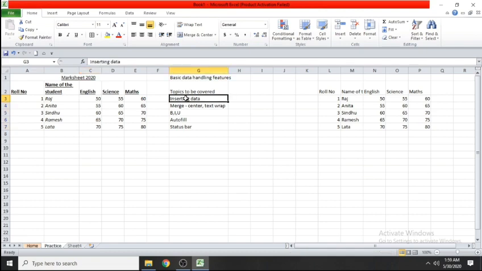So we have learned in this video the following topics: inserting data, merge and center and text wrap, bold, italic, underline, autofill and status bar.